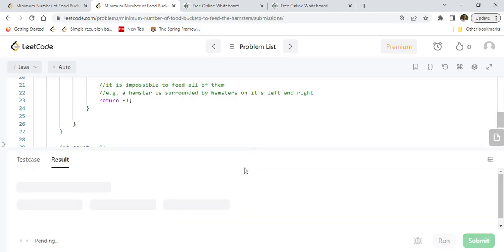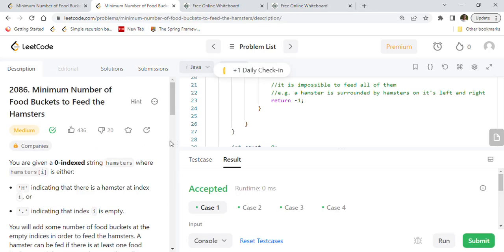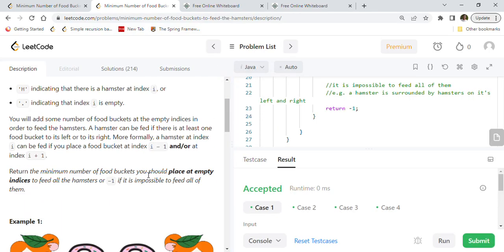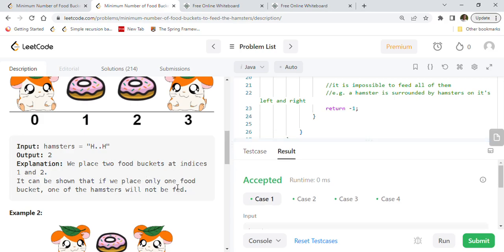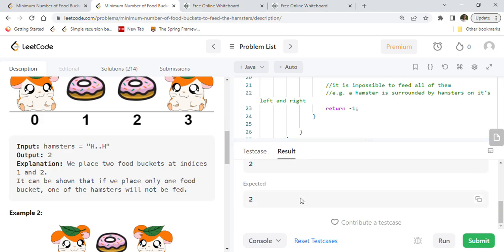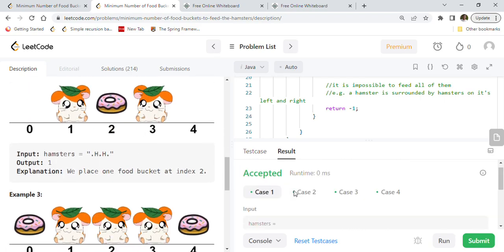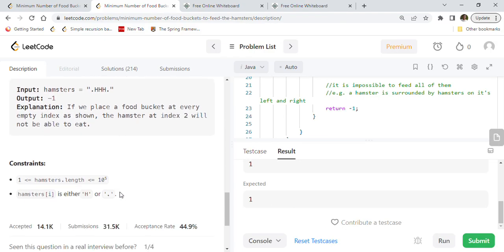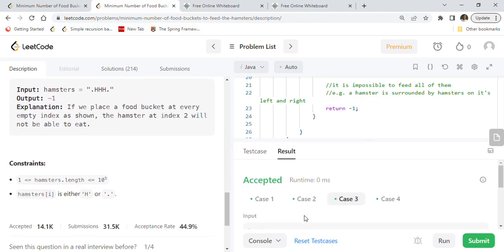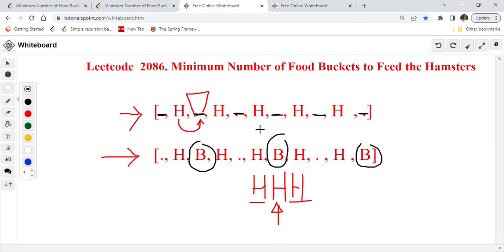So we will run this code now, make sure it gets accepted. And as you can see, the code is successfully accepted by Leetcode. So we'll check all these test cases. For the first one, we should be getting 2. We are getting 2, correct answer. For the second one, we should be getting 1, and we are getting 1, correct answer. For the third one, we should be getting -1, and we are getting -1, correct answer. And this one is the fourth one that I created, so we should be getting 3 here, right?